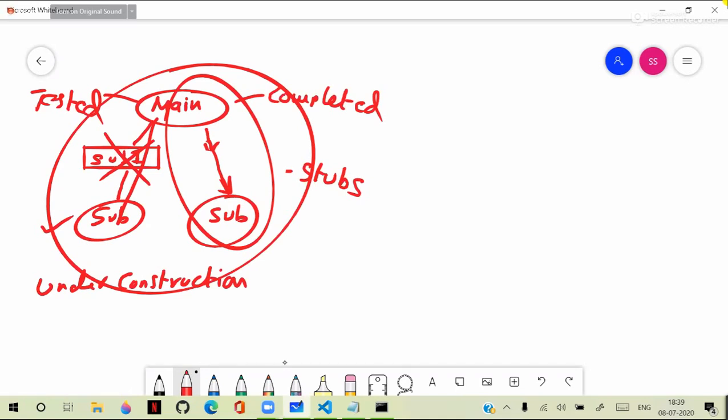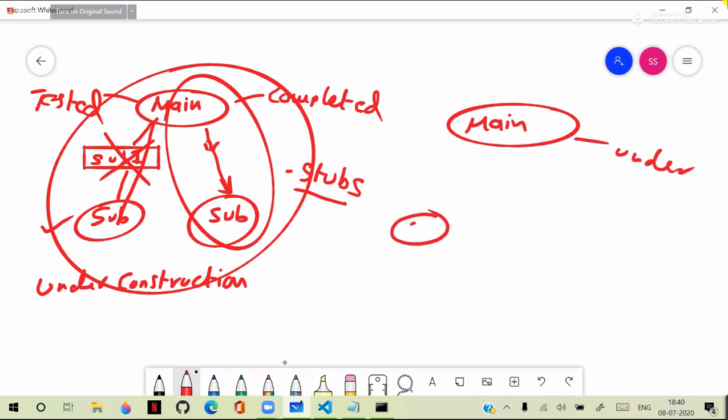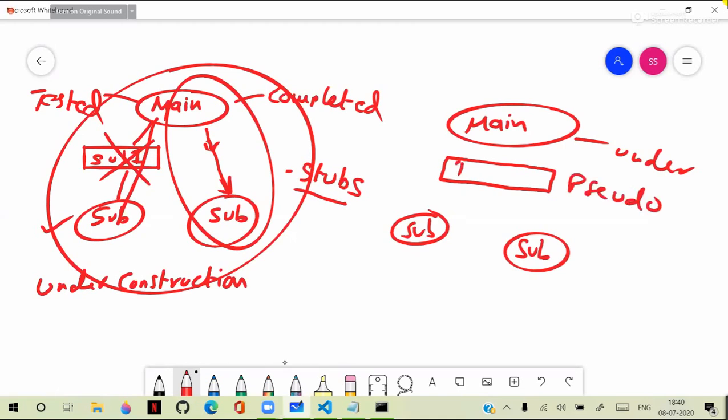Here you will hear the concept called stub. Sometimes in our project, the main function is under construction and the subprograms are ready, because we design according to priority. Then how will you test the subprograms without the main? In the place of the main program, we keep another subprogram, a pseudo program. We call this a driver.